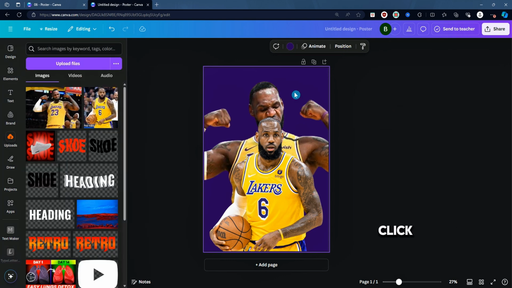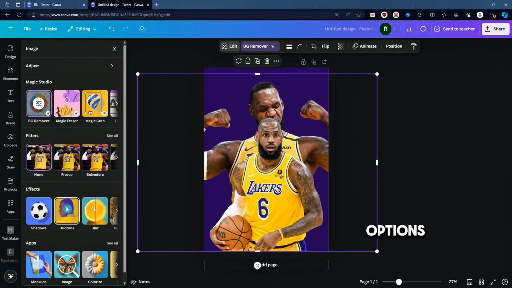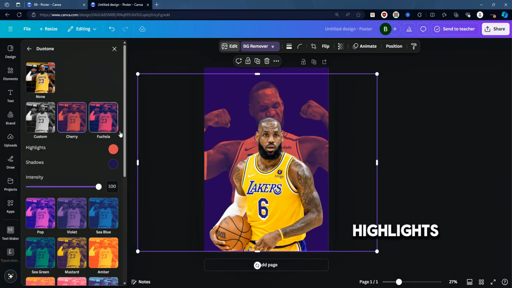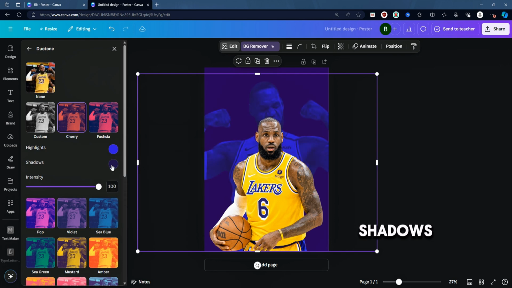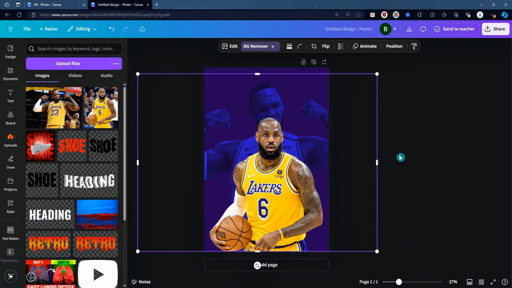Select the background image, click Edit. Go to the dual tone options and pick any option from here. Adjust the highlights to a lighter blue effect like this. Then for the shadows, darken it slightly, something like this. After that, adjust the image slightly as needed.